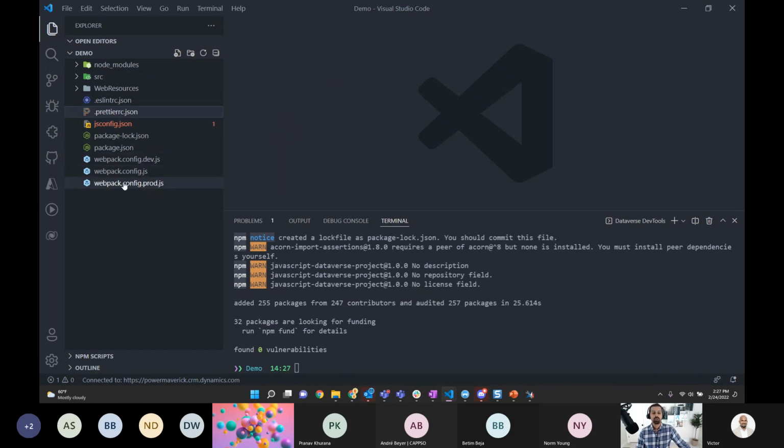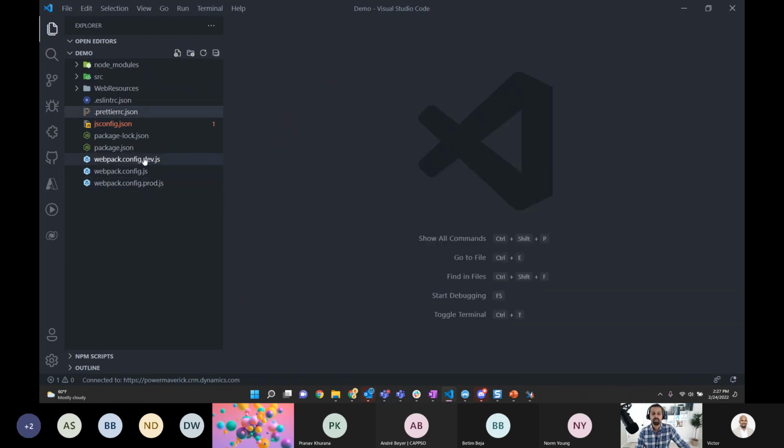I've also installed something called Webpack. Webpack is nothing but a bundler tool. What it does is it takes your source files, bundles them up, and creates a new destination file, and that destination file is what you need to upload as JavaScript in Dataverse. We'll look into that as well in a minute.